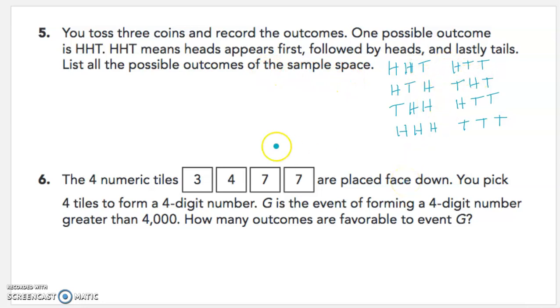All right, last one. The numeric tiles 3, 4, 7, 7 are placed face down. You pick 4 tiles to form a 4-digit number. G is the event of forming a 4-digit number greater than 4,000. How many outcomes are favorable to event G? All right, so let's do this. We have to use these numbers to form 4-digit numbers.